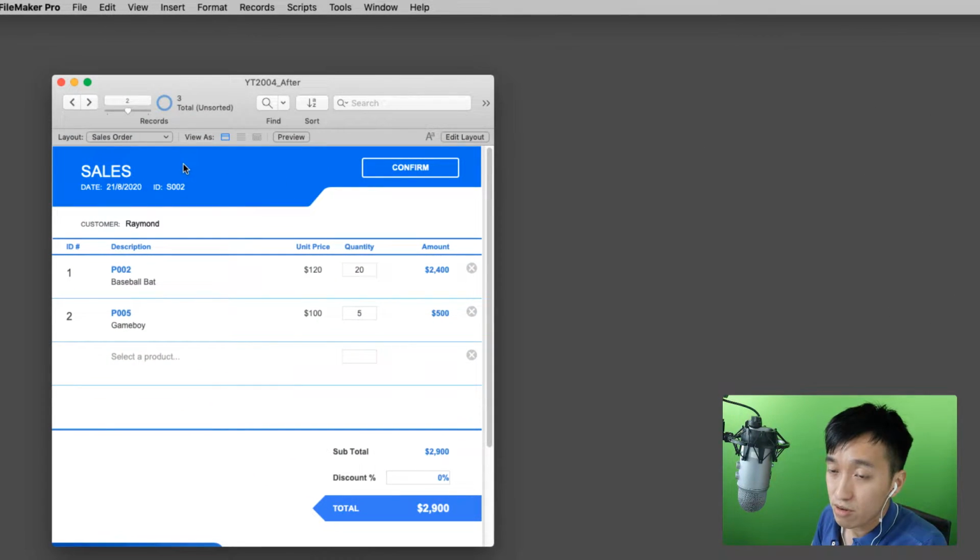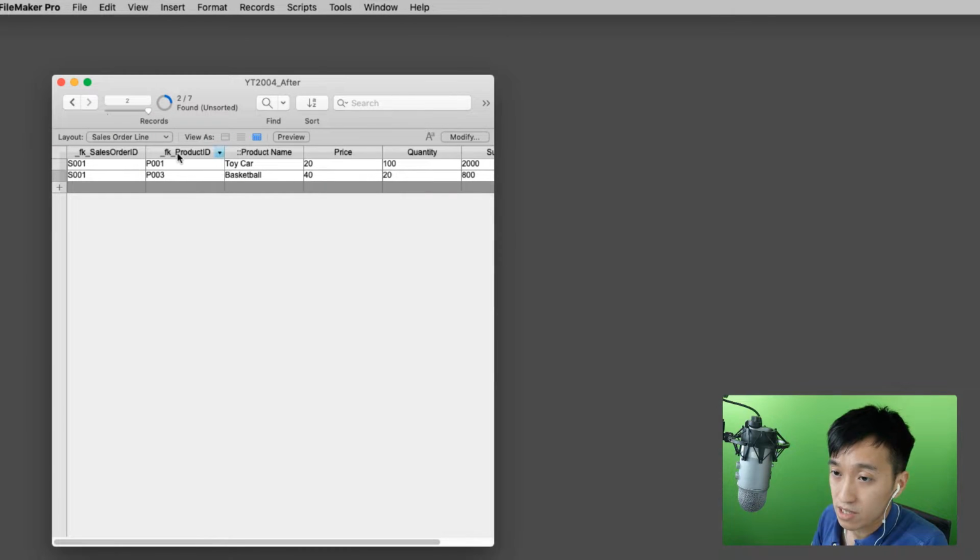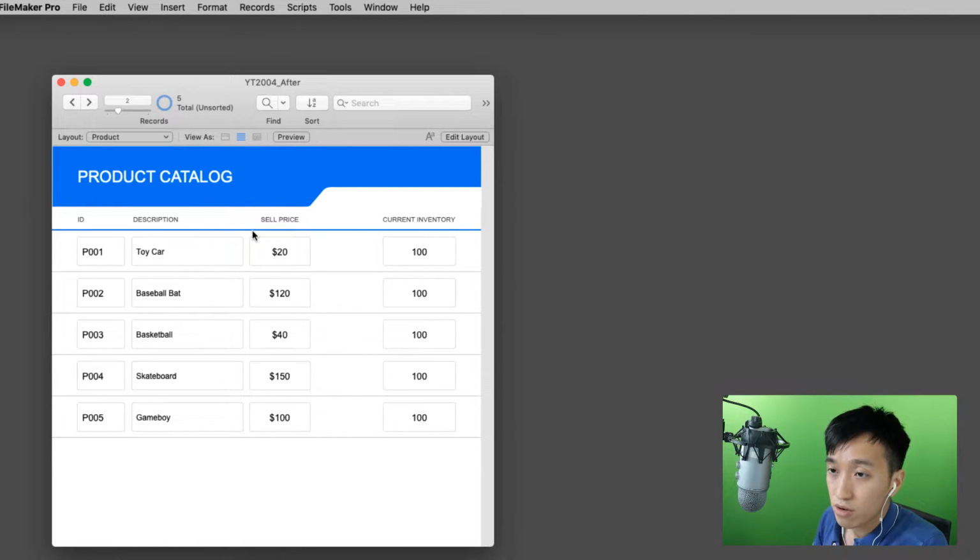Now we have a very simple database with three layouts here. We have a sales order layout, a sales order line item layout as like a raw table, and then we also have a product layout right here. Mostly we are only going to be using the sales order layout and the product layout. Inside this product layout, we have a list of 5 items like toy car, baseball bat, baseball, etc. I've set up the selling price for all these items, and I also made all of their current inventory 100 so that we can see the effects later on.